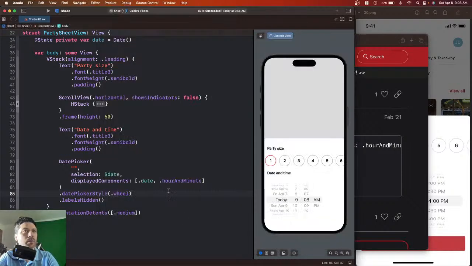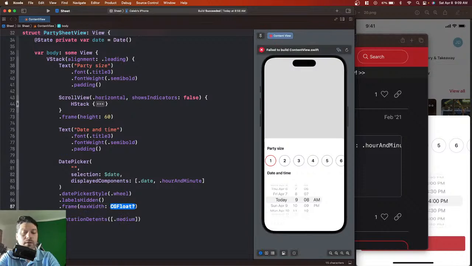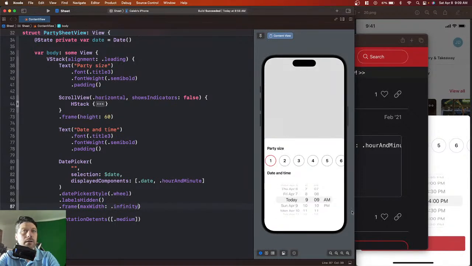I don't know what the clipping is for, but we'll do dot frame, and we'll go max width dot not alignment infinity, and it kind of centers it for us. Yeah, that's not bad. So I can scroll over, we can go, I want to book an appointment for the 12th at 5 p.m. Do wish we could get rid of the minutes, but I guess you could put the minutes because maybe you want 5:30. Anywho, 5 p.m. and it's going to be a party of 4 or whatever.